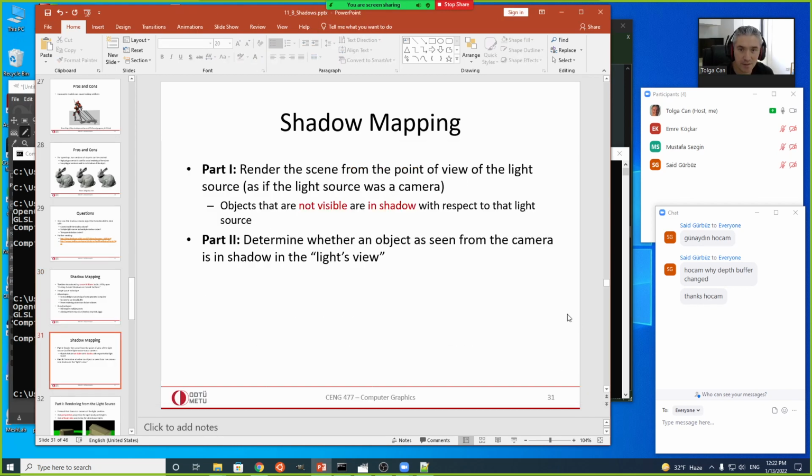So the algorithm is like this. In part one, we render the scene from the point of view of the light source, as if the light source was the camera. If your camera is exactly at the point of the light source, there are no shadows. It's also basically saying that if you have a camera with a very powerful light attached to it, there shouldn't be any shadows in the scene. Whatever you see should be lit nicely. So objects that are not visible from the point of view of the light are in shadow with respect to that light source.